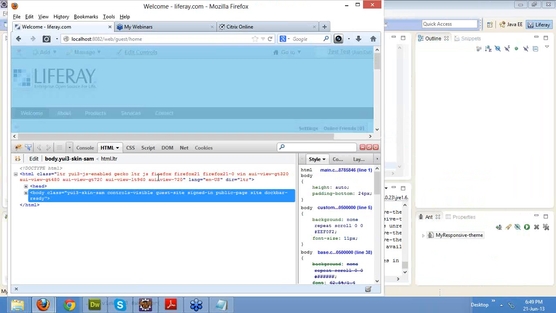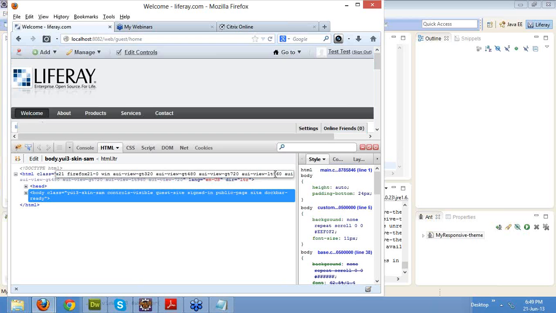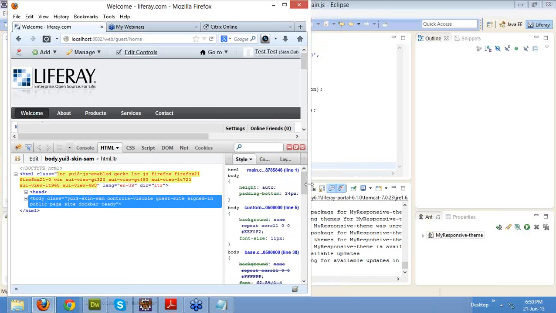Now here you can find AUI view 720, and it is less than 960. So it will automatically add the less than 960 class in our HTML classes, and all the greater than classes are available here, like 320, 480, and 720. So when you reduce the browser size, it will automatically change the classes.